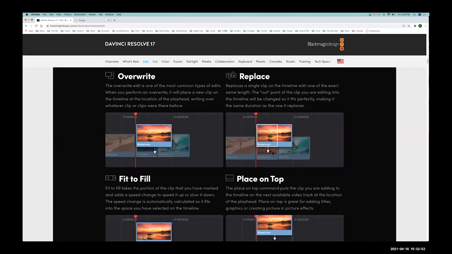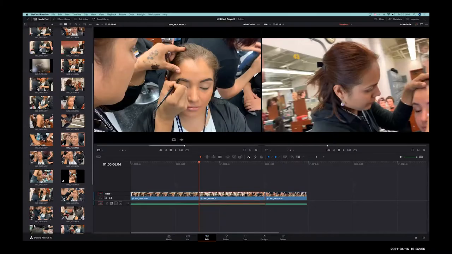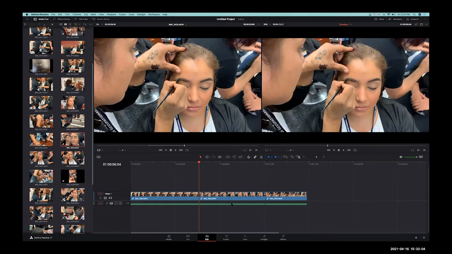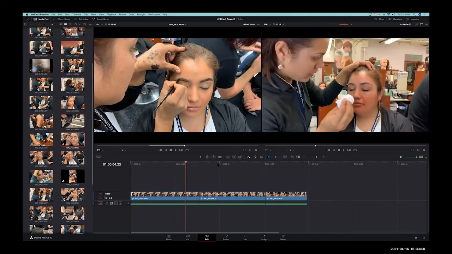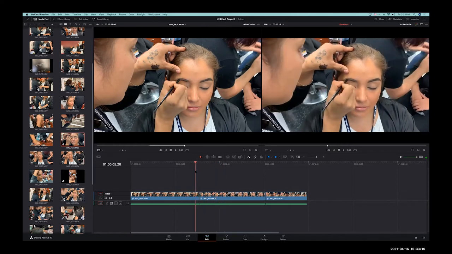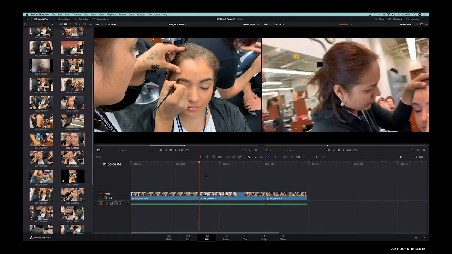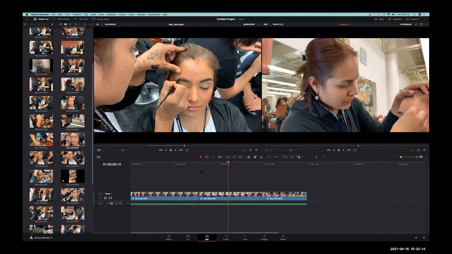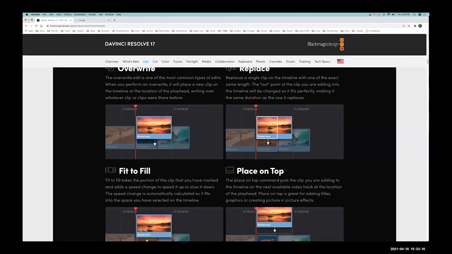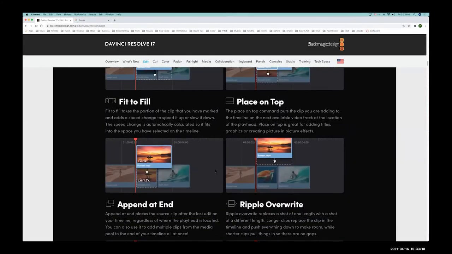Replace is just going to replace that clip. Okay, so if I have this clip here and I choose replace, it's just going to switch this clip for that clip, and it doesn't change the length. Okay, so you can see that that's what happened here. Okay, and again, I'm going to undo to bring the old clip back.